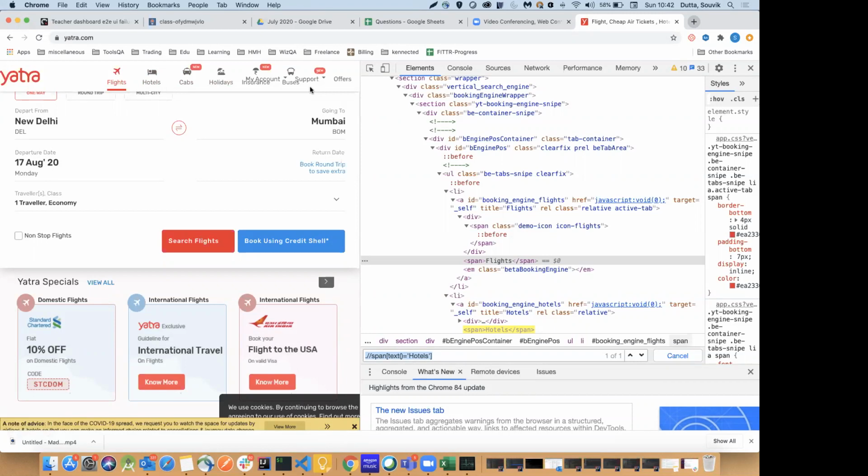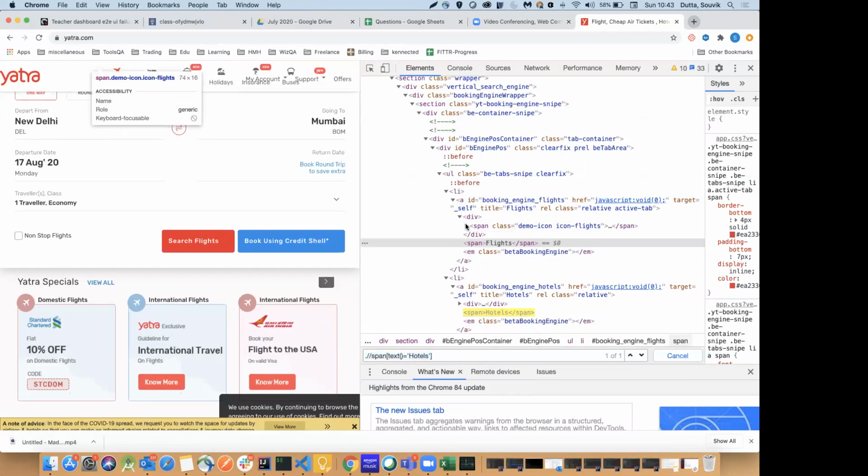Can you guys tell me what should be my approach? Let's try to make it a little bit simple. This is my flights, and this is my icon. You see that? My question is, I have to find a way to figure out this element, the span element. Guys, it's a very, very important concept to understand. If you are mastering XPath, I'm telling you, half of the battle is done.